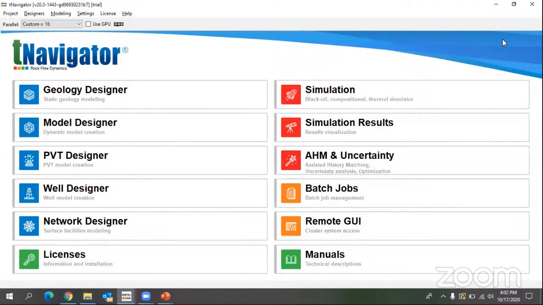Actually, this was a short overview of the software, the navigator, and if anyone has any questions, please let me know. Okay, don't you have any questions? We don't have any questions, Engineer Mahmoud. Okay, please keep moving on.